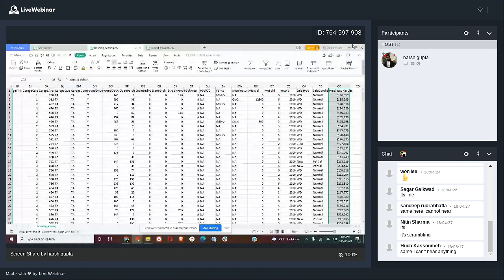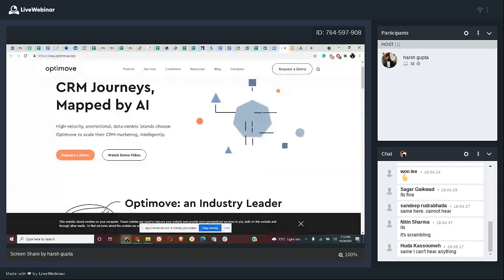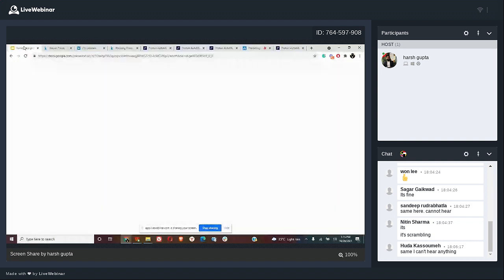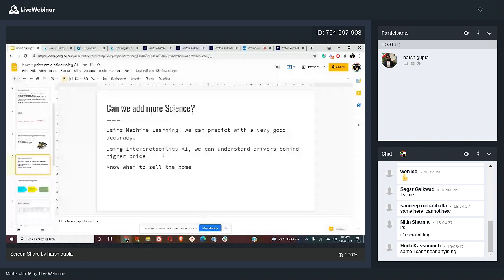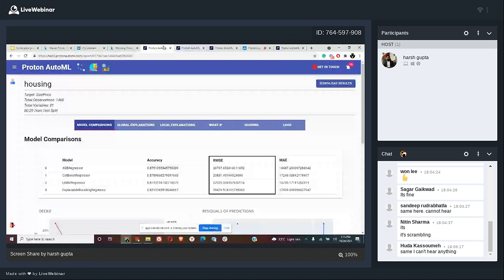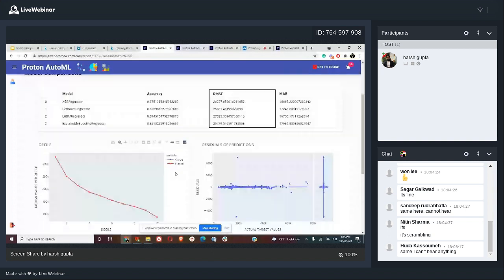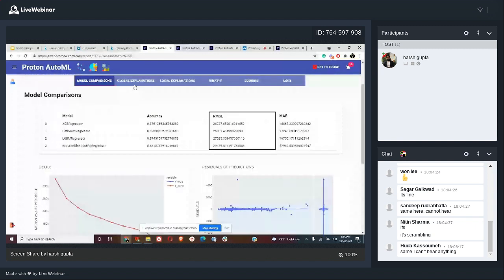So what next can I do possibly after this? Let me go back to that question, and the question was that using interpretability AI, I want to understand what is driving the prices of the homes, what is causing them to go down, what is causing them to go up. So now I want to be using a second pipeline. We have two types of pipeline. One we use for the accuracy, and this one we use for the analysis, explainability.